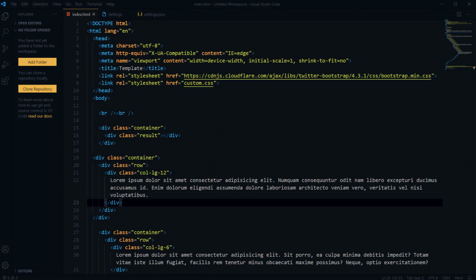So I will repeat my points. Number 1, proper indentation. Number 2, tab size to 2 and word wrap to on.